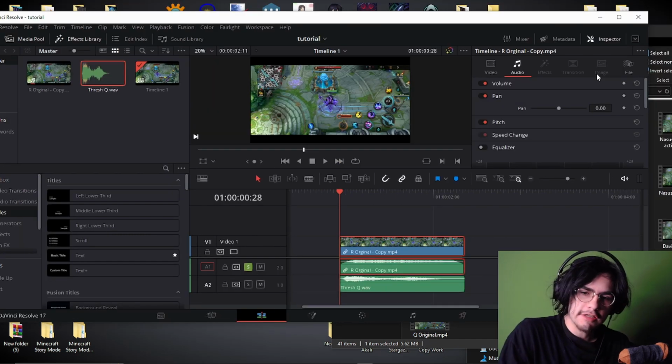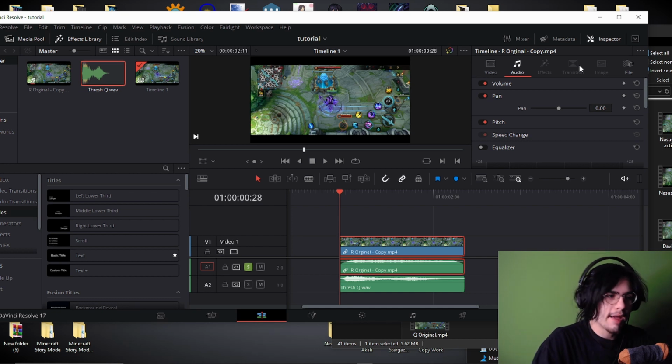Okay, now let's change the decibel of this clip, because once again, you're going to want to match the audio levels of the other file. Otherwise, it's going to be very quiet. It's not going to have any impact in game.